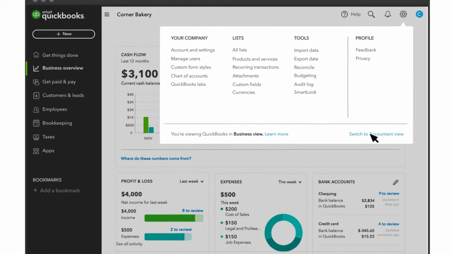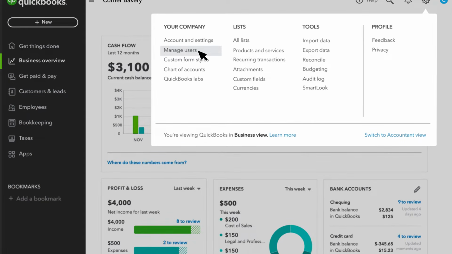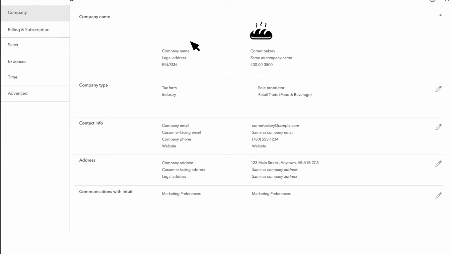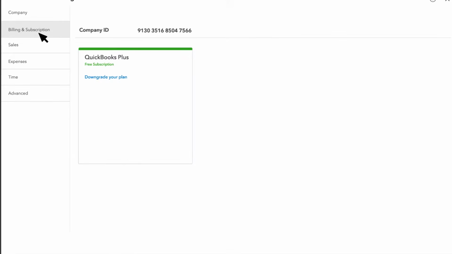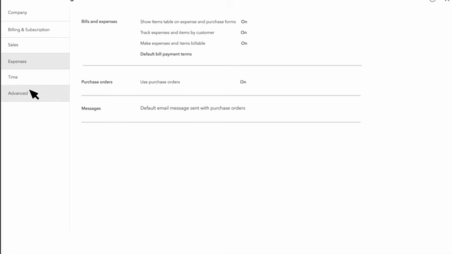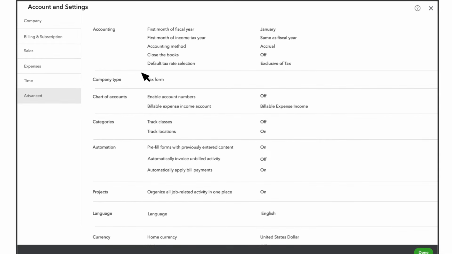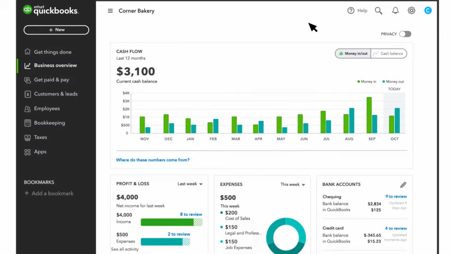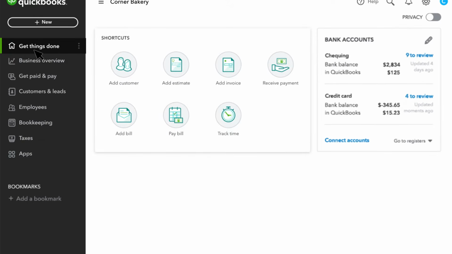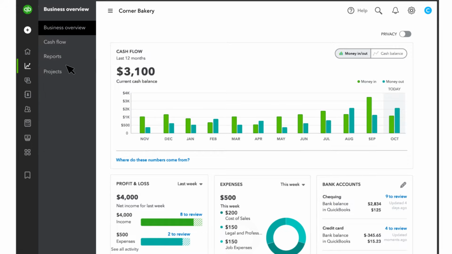In Settings, you can also do things like add and manage users, manage your billing and subscription info, and set your preferences so that QuickBooks is optimized to work for your business. Get Things Done gives you a quick way to access the most common tasks in QuickBooks, like creating invoices, paying bills, and accessing reports.